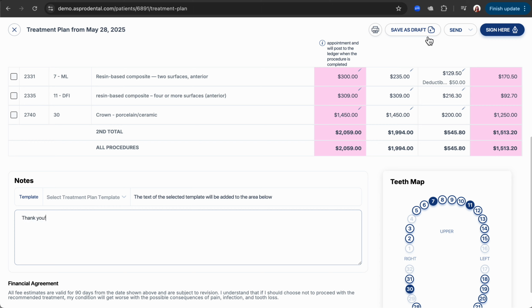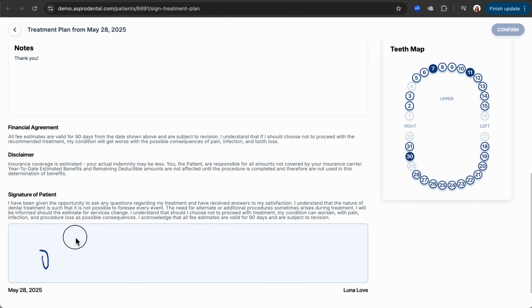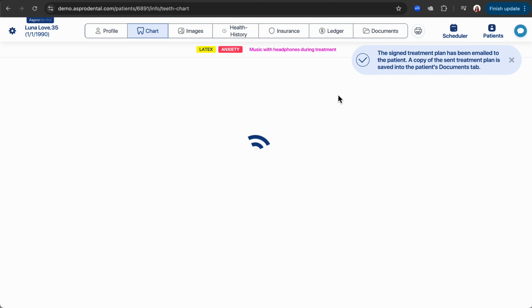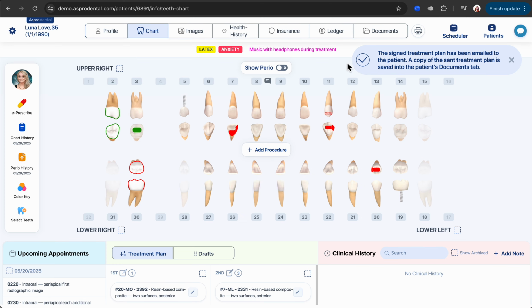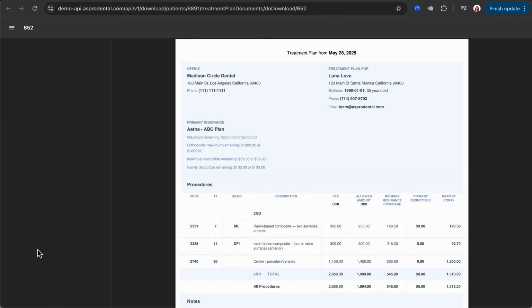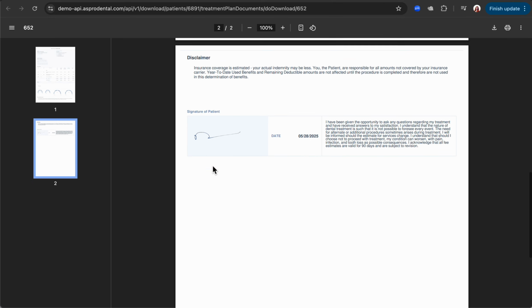Then you have the option to save it as a draft, or sign it here, or send it to the patient to sign. If you sign it here, such as that, the patient will receive a copy as an email automatically, and then a copy gets saved for you in documents with the patient's signature.